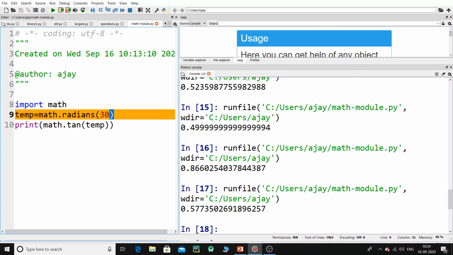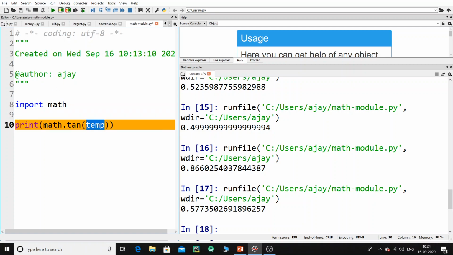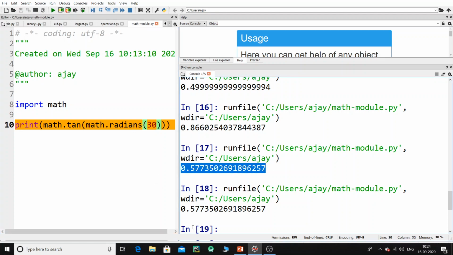You can also do it straight away. Another way of doing this is that I will not use any temp variable, but inside that I again use math dot radians. So this way also you can do it. But if you find this confusing, then you can do it the way that I showed before, and this is going to give me the same value. Okay, so that is a tan value you can see out here.